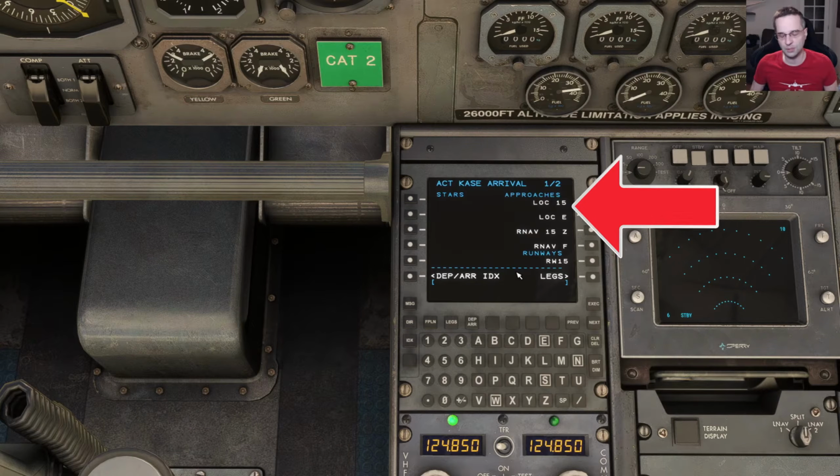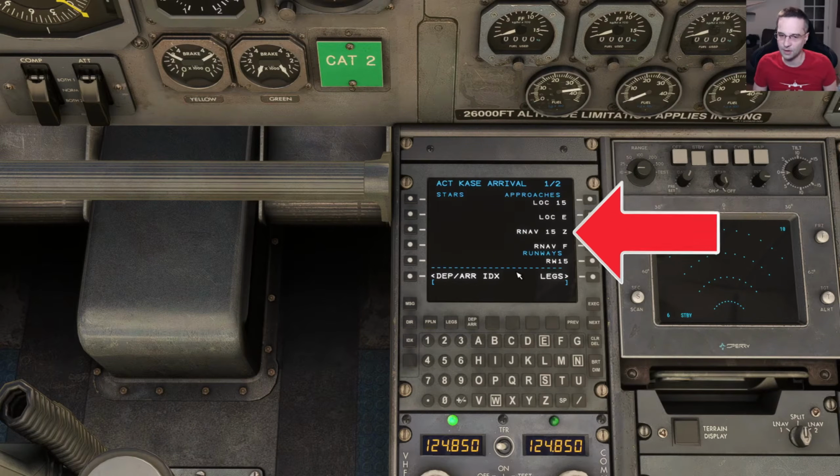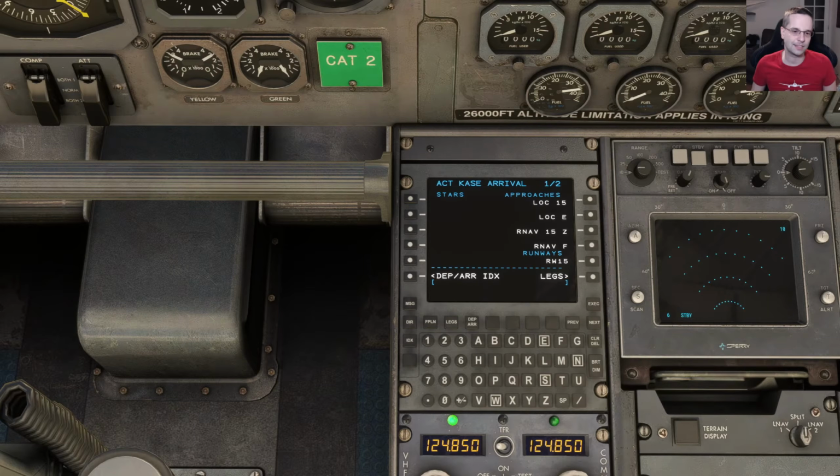So you can see there's two different localizer approaches and two different RNAV ones. But for some reason, the only one that Navigraph has is the chart for the localizer E. So I'm going to pick that one because we're definitely going to be referencing this chart a fair bit as we come in for the approach.